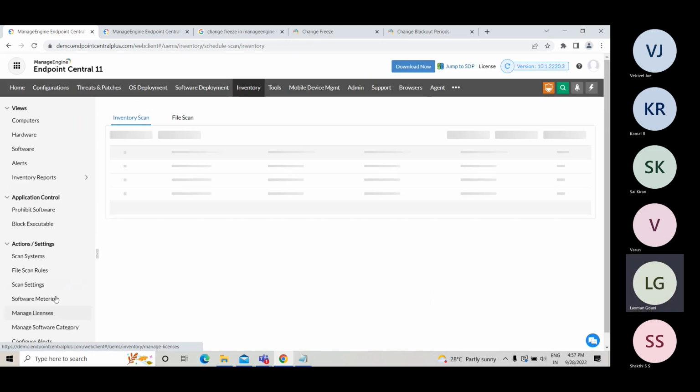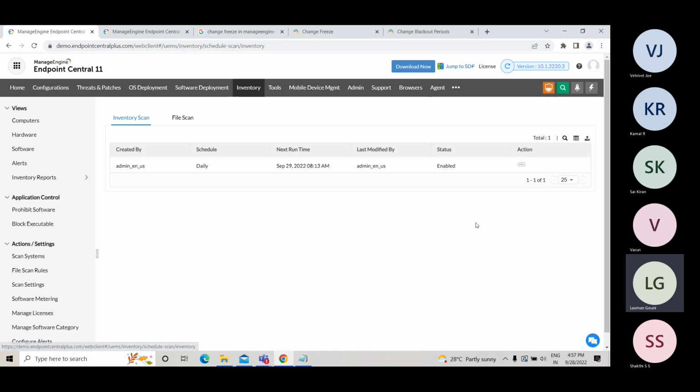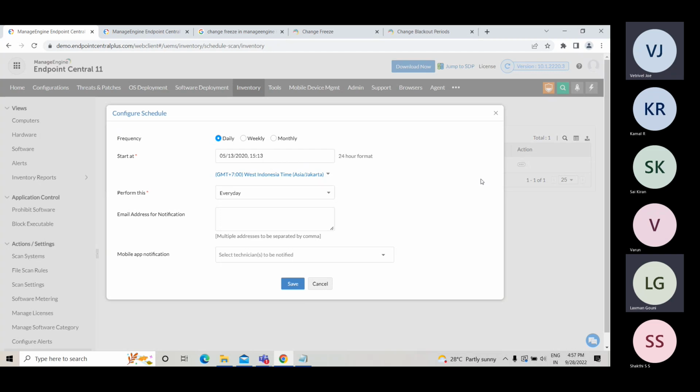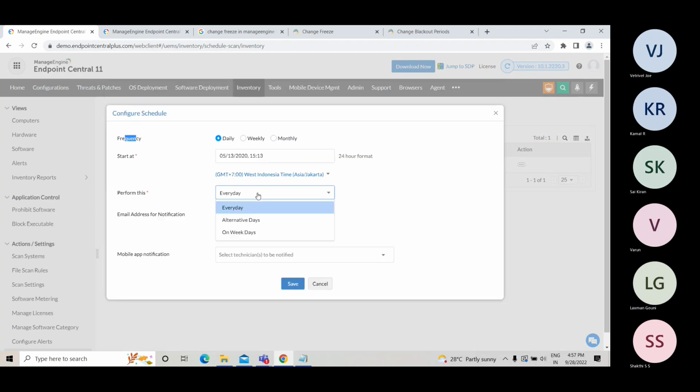Sorry, schedule scan. You see this inventory scan, right? This inventory scan is where you enable it at an interval, frequency, daily or weekly or monthly, at what frequency you want to have it and what timestamp you want to have it. You want to do it every day, weekdays or alternate days. The choice is yours. An email notification will be sent after successful initiating of the scan and after successful completion of the scan, with a mobile app notification as well on the respective desktop center app. You can schedule that as well, right?